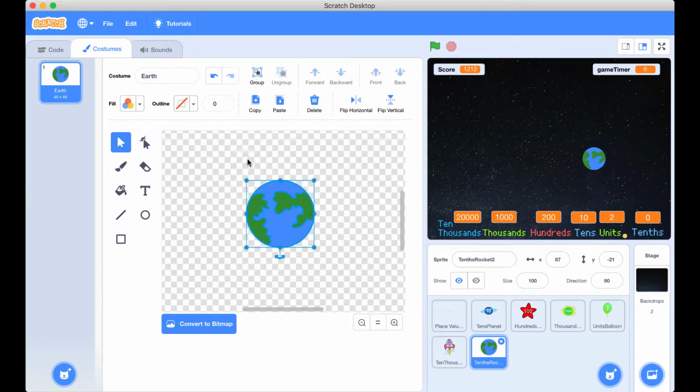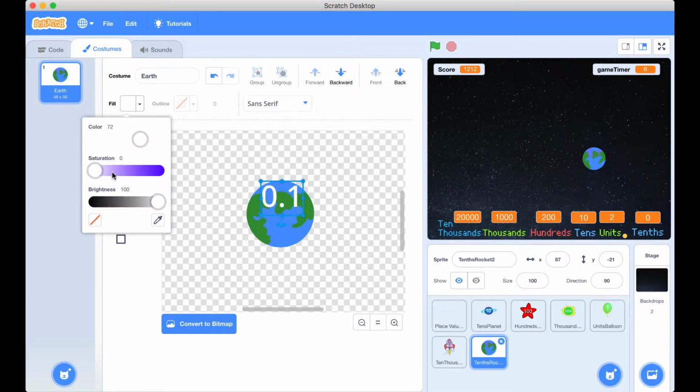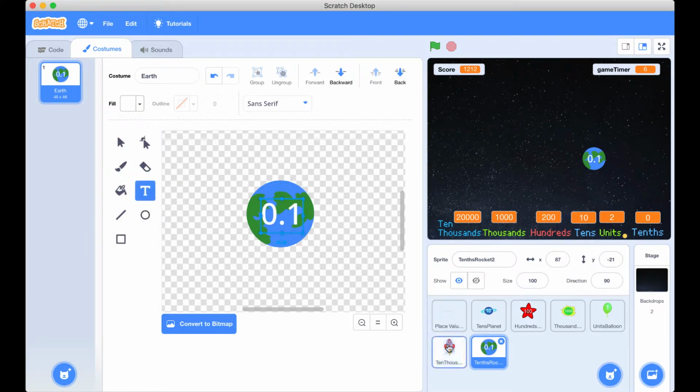All right, that's looking pretty good. Let's get our text box back up. And these are our tenths this time. Oh, that's a little bit hard to see. Let me just bring that down to white. Great. So 0.1, they are our tenths, which is looking pretty good. Okay, so when an earth pops up, that is our tenths.